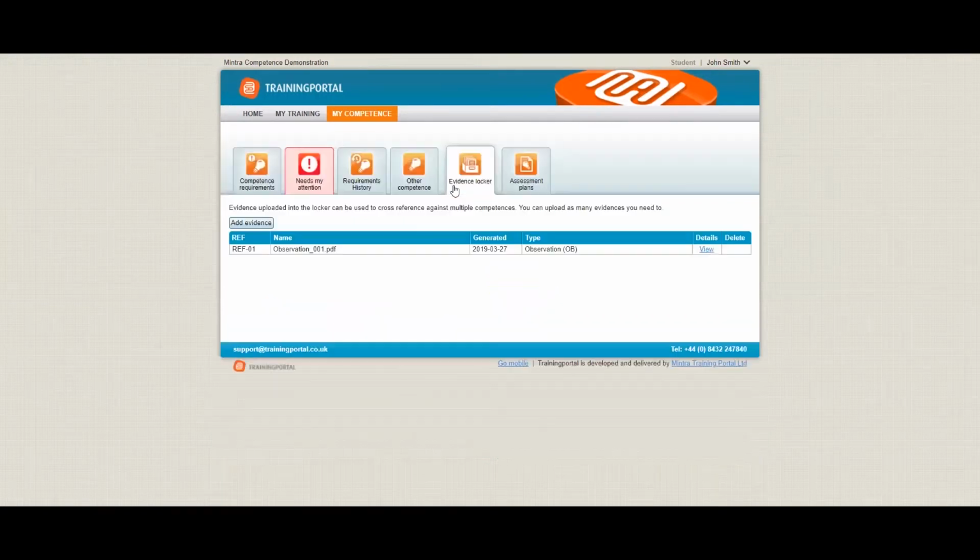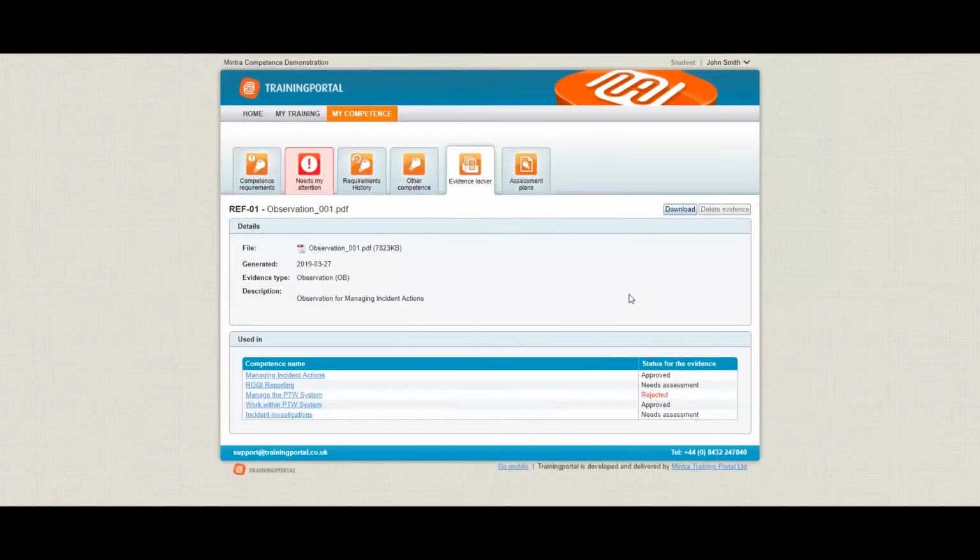The student also has access to the evidence locker. So in here, they can see any evidence that they've uploaded previously and saved into the locker, the date that was generated and the reference code. They can also view and download that evidence from this part of the system. So if they're looking to extract any information from the system, they can do that. They can also see where that evidence has been used, which competencies they've got that sitting against. The download option is in the top right-hand corner if they want to take a copy of the evidence that they've submitted.